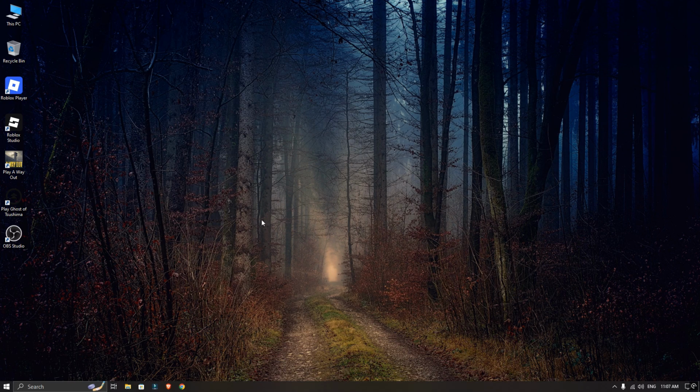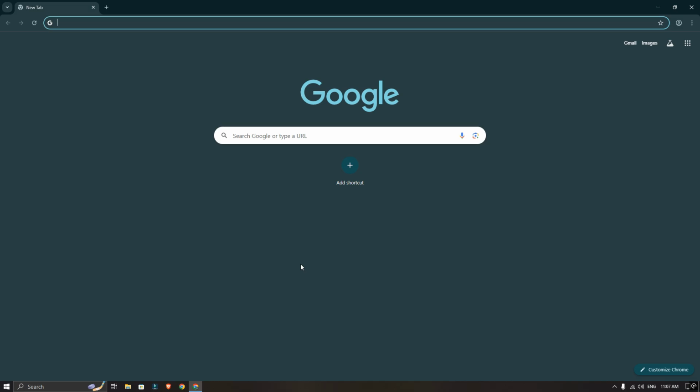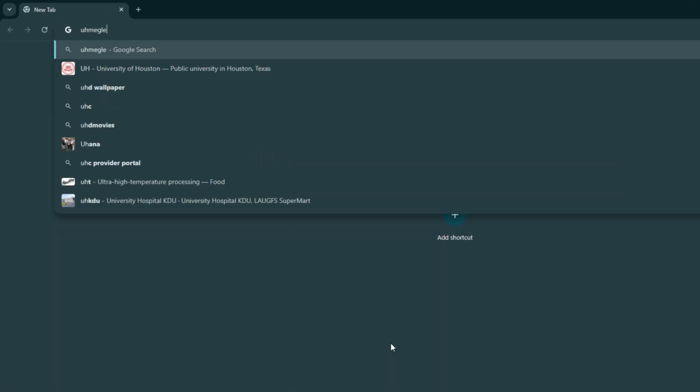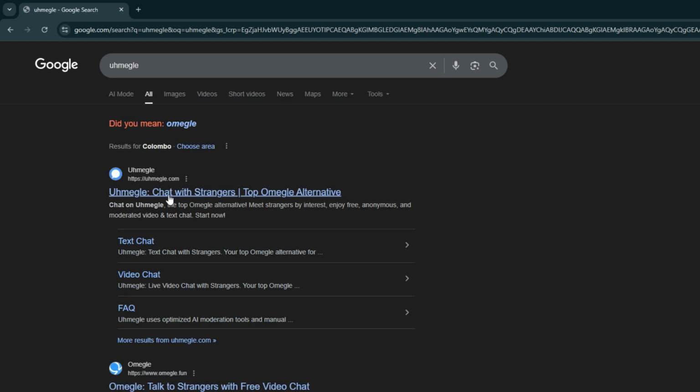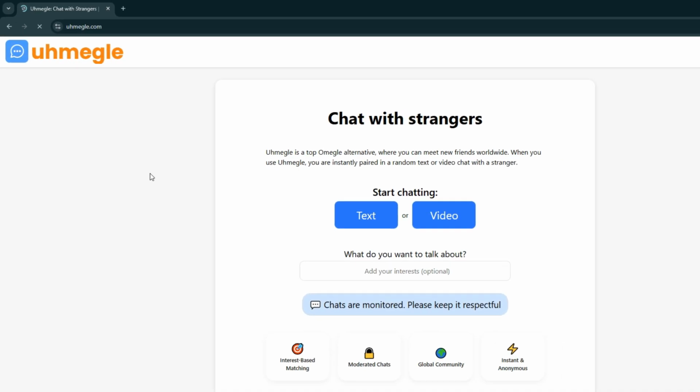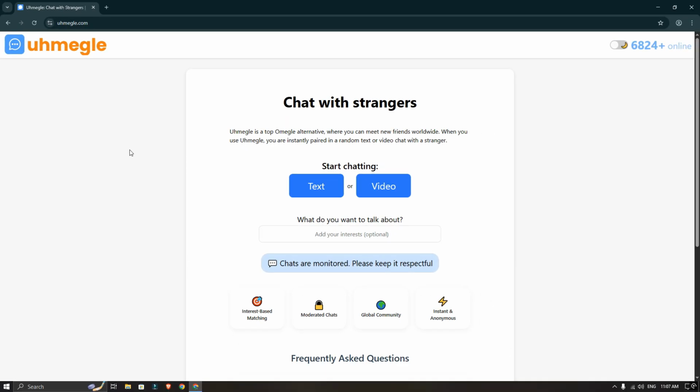First, open your Chrome browser and search for Uhmegle on Google. Go to the official website. As you will notice, there isn't a direct download option for the app.